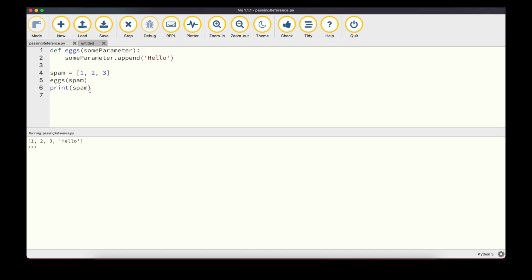As we run our program, we can see that we print out not just the original spam value, 1, 2, 3, but we actually see that hello is also printed out. That shows us that as we call this function, we are passing that list as an argument, and we are actually passing the reference to the original spam list. That means any change that is made inside of that function actually changes the original spam list, and therefore we get back this list that actually has been changed. And that's called pass by reference.